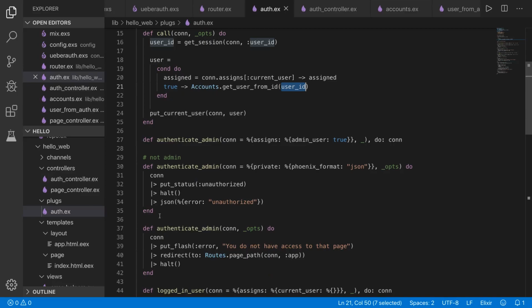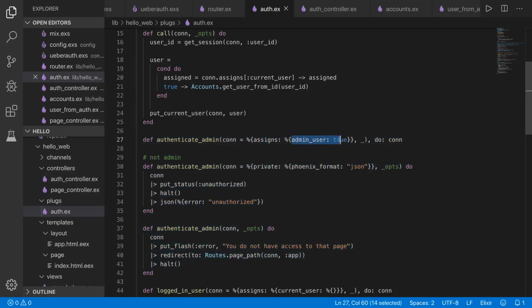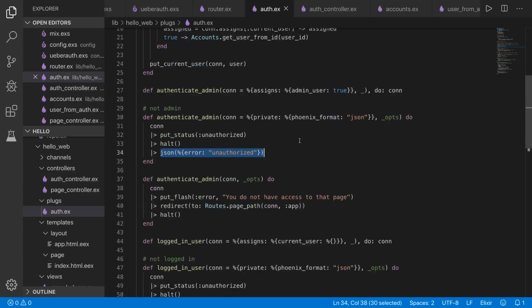Authenticate admin, these three functions actually. So it just checks the con. If admin user is true, then it continues on as normal. The person trying to access it is an admin, so they can just continue and see it. If it's not an admin and the format is JSON, then we put status unauthorized, we halt, we return JSON with just an error unauthorized.